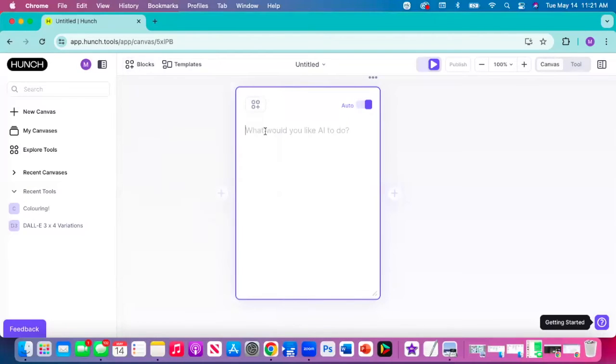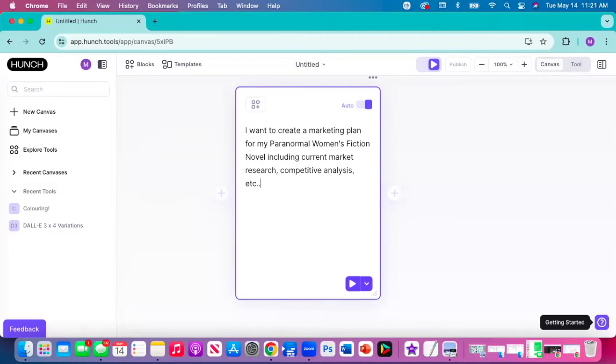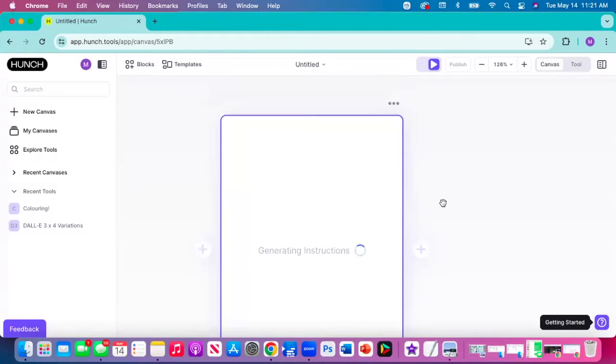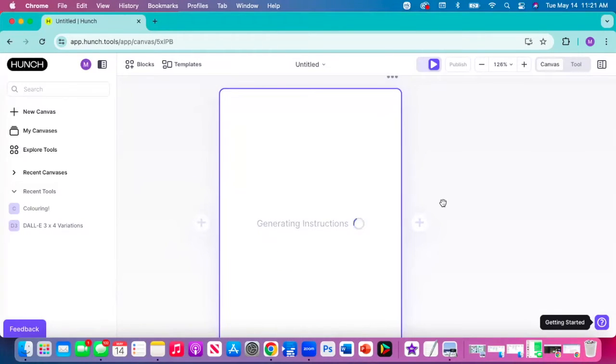Let's close the blocks. Now, let's say I want to create a marketing plan for my paranormal women's fiction novel, including current market research, competitive analysis. Then I'm just going to say, etc. Okay, now we're going to run this, pressing the play button, and then it'll start generating the instructions.